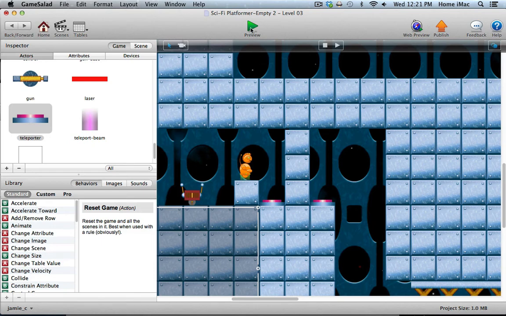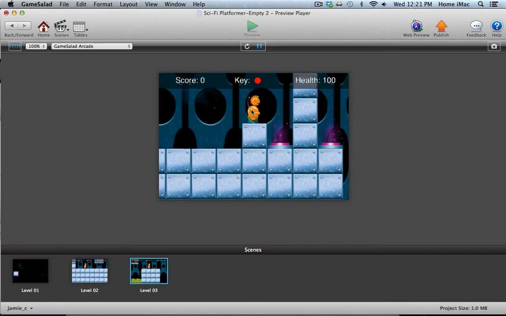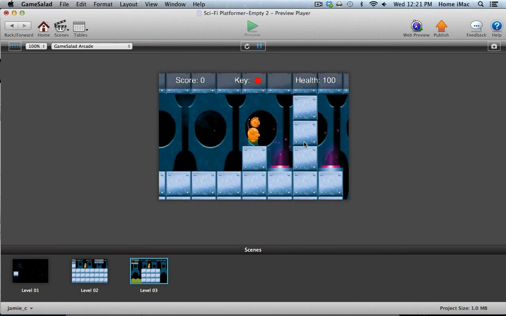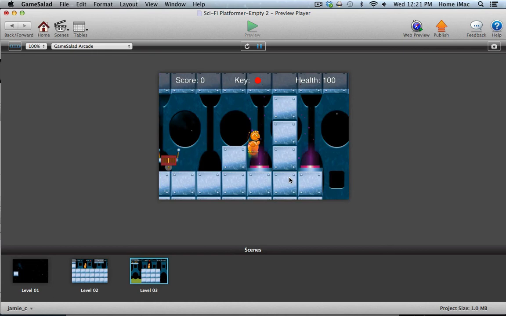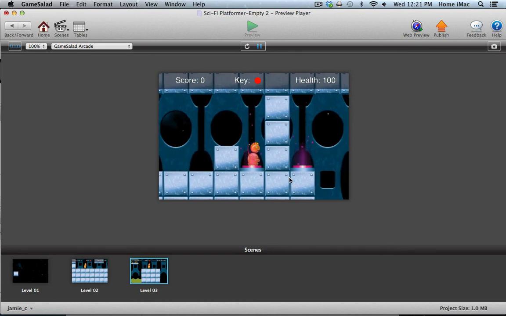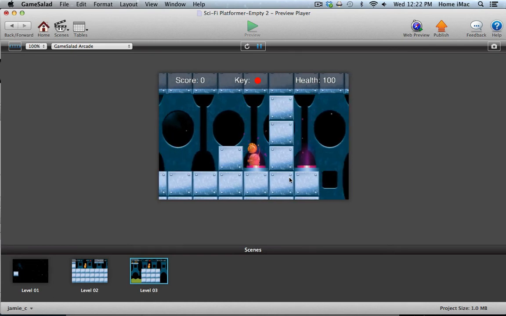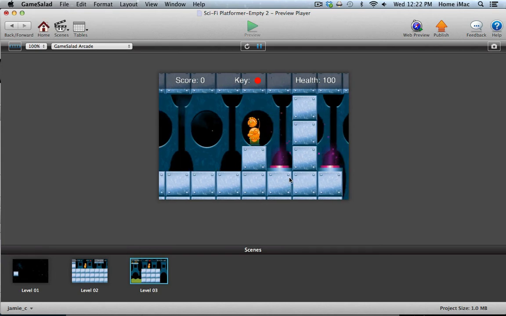So let's preview this and see what happens. So now we have the teleporters. The beams are shooting up. The bubbles or teleport particles are rising up as well. Now when I land on this first one, nothing's going to happen yet because we haven't actually placed the trigger. So I'll land on it and nothing's going to happen. So let's get that trigger placed and we'll make this work properly.